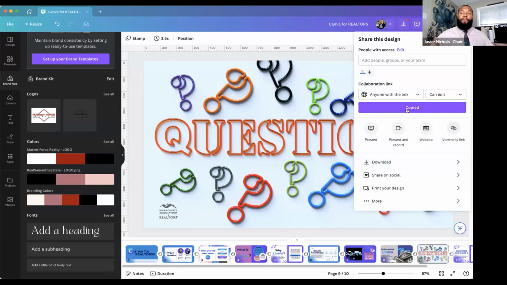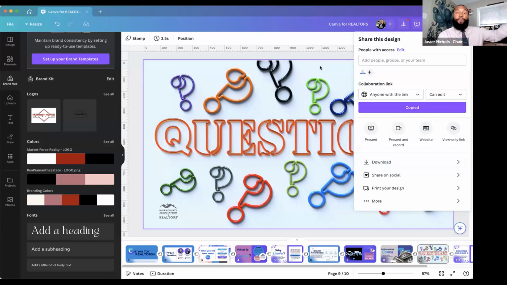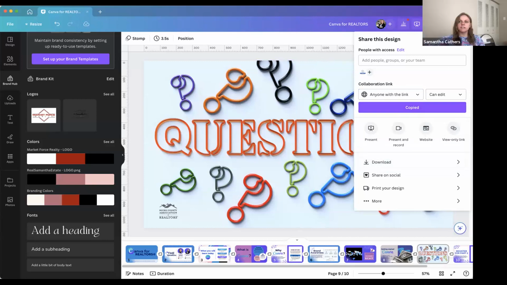And you copy the link, you send it to a person or persons, and they are now able to open it up on Canva and make edits to it in real time. That's exactly how Javier and I did this presentation together. Yes. Teamwork makes the dream work.